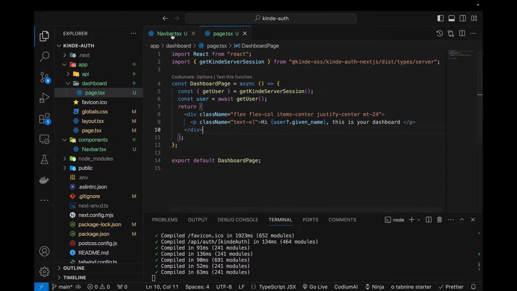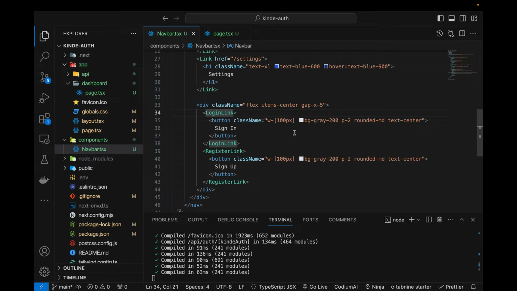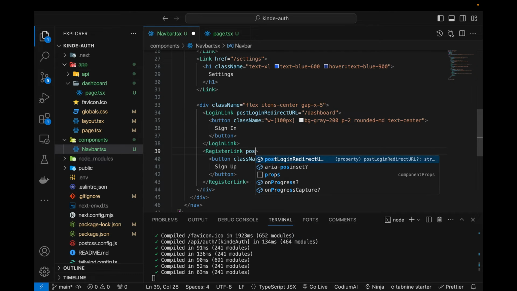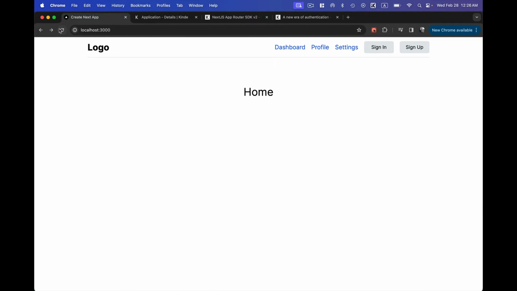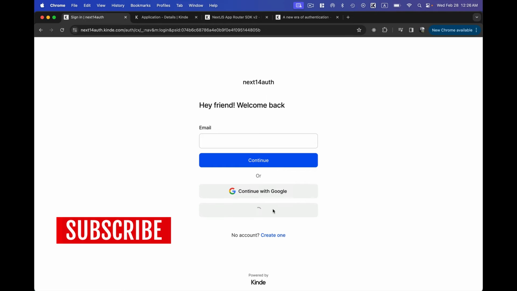But in order to automatically navigate to the dashboard route after successful login, it gives us a few properties, and this is postLoginRedirectURL, and this is going to be the dashboard that we have just created, and we can give it to the register as well. Okay, so this is what I have given to it. All right, so let's go back, let's refresh now, and I'm going to go to the sign in, and I will try to log in with GitHub here, and let's see what happens.